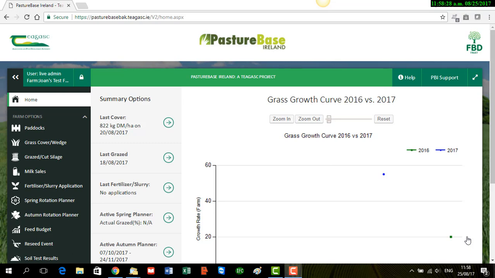If not, you can do what's called excluding a paddock, and you can also put a paddock into a mob or a group of paddocks. So we'll explain each of these separately.